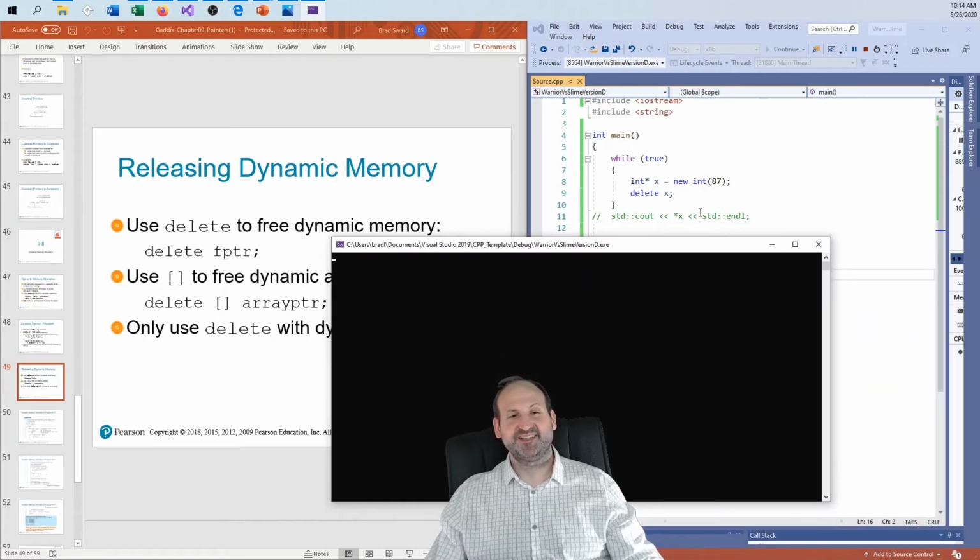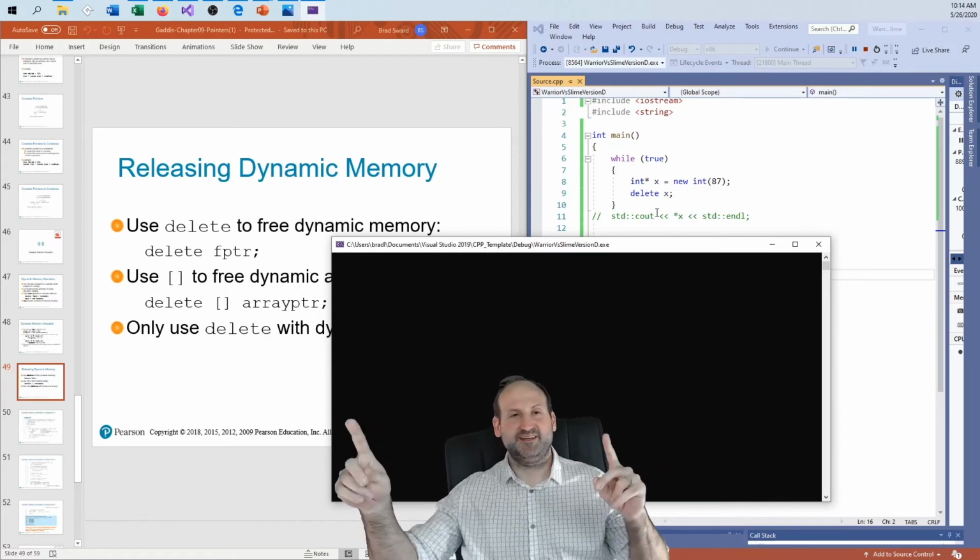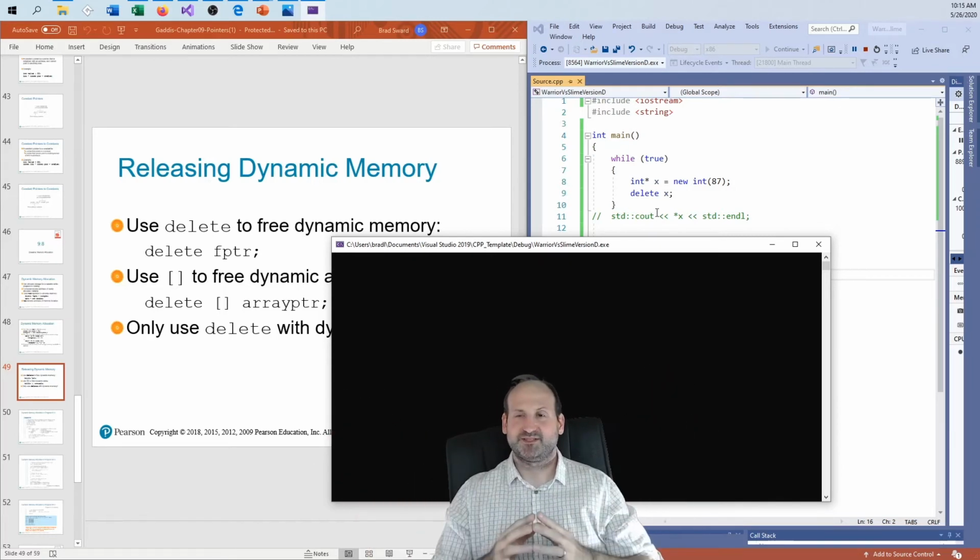It's never as easy as you see for larger programs, because the general rule is for every new you have to have a delete, but where you do the new and where you have the delete can be in completely different parts, completely different sections of your code base.